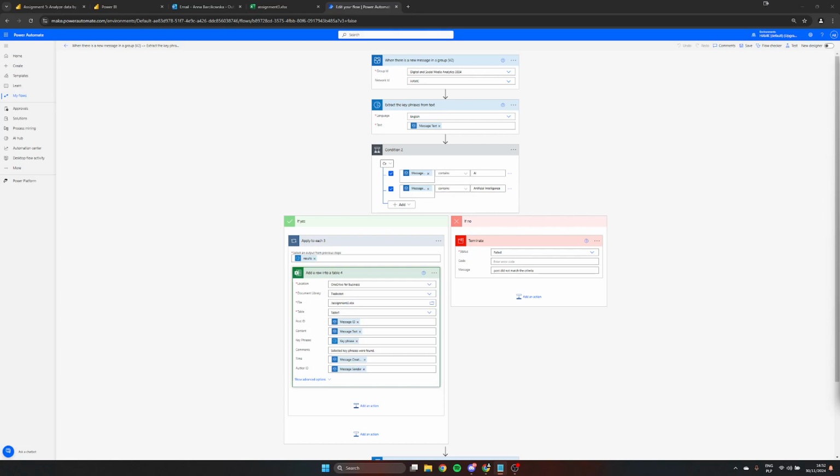Here's a quick overview of my flow. The first step connects to Viva Engage and retrieves the posts from the community Digital and Social Media Analytics 2024. Then I use the key phrase extraction built-in AI model to identify relevant phrases from the topics. The output from this model is a set of key phrases that I want to store and analyze.